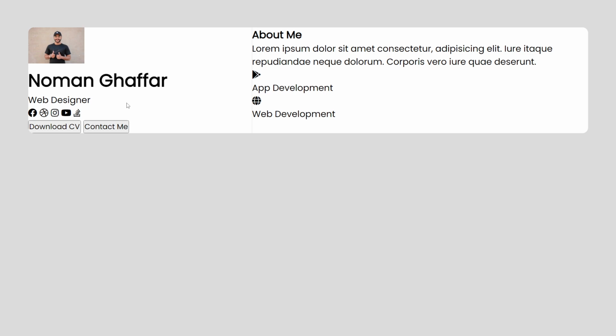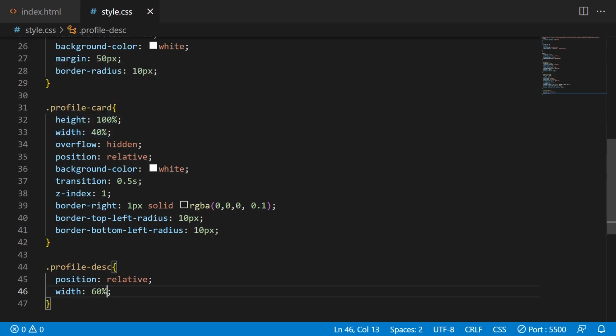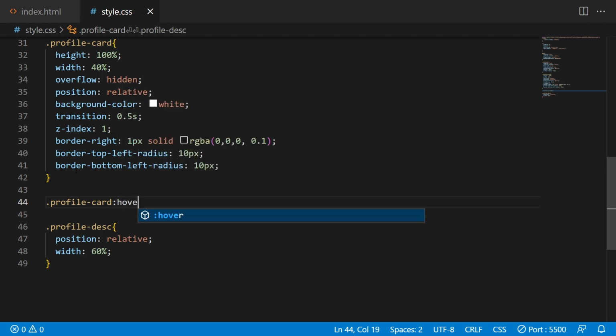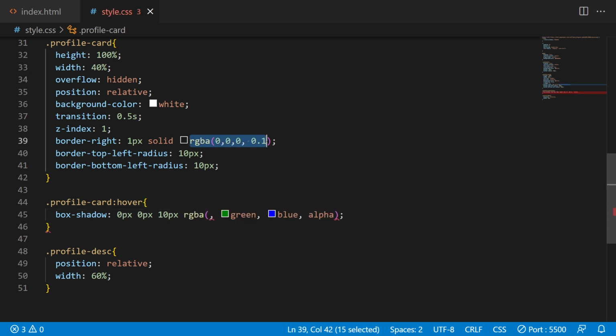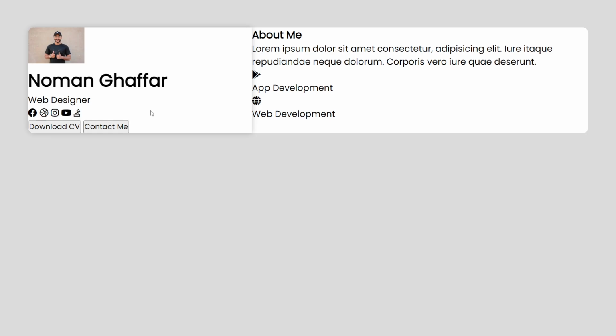Next, we have to add the hover effect on this card. To do this, simply copy this profile card class, paste here and type :hover box-shadow. This property is to add the shadow effect on our card. So I will type here box-shadow 0 pixel, 0 pixel, 10 pixel. Copy this color code, paste here. This is the color of our shadow, and change the opacity to 0.2. So now you can see that when the user hovers on our card, it will have a shadow effect.